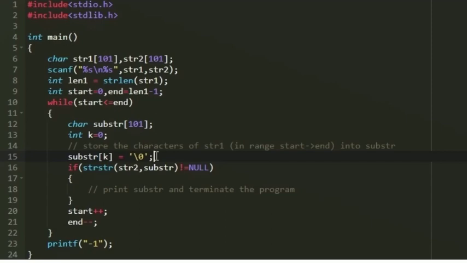Now we have found the substring. Now we should check whether the particular substring is also present in str2 or not. To do that, we are going to make use of the strstr function. This function accepts two character arrays in its arguments. In the first argument we give str2, and in the second argument we give substr. This function checks whether substr is present in str2 or not. If it is present, it returns a pointer to it. If it is not present, it returns null.